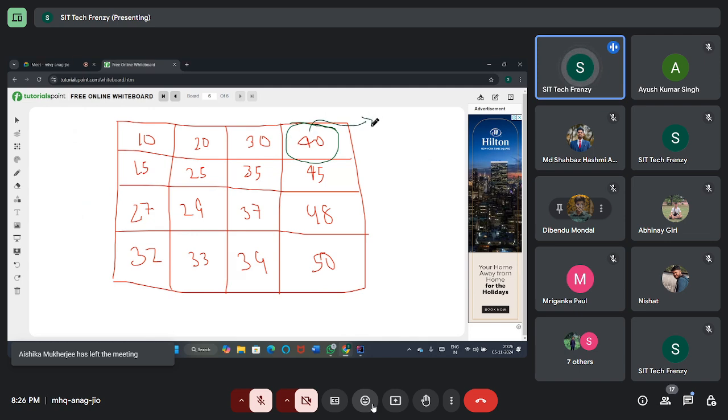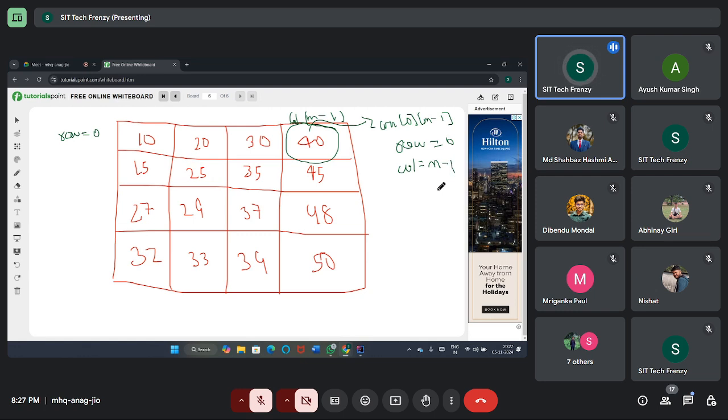So we took 40 as our element, which was array of 0 and m minus 1. I said this is my row. I initialize my row to be 0. For me, the row is 0 and column is nothing but m minus 1. There are two variables. The row variable which I am taking as 0, and the column variable which I am taking as m minus 1. Instead of the normal i and j, I am taking row and column this time. This row will change and this column will change.